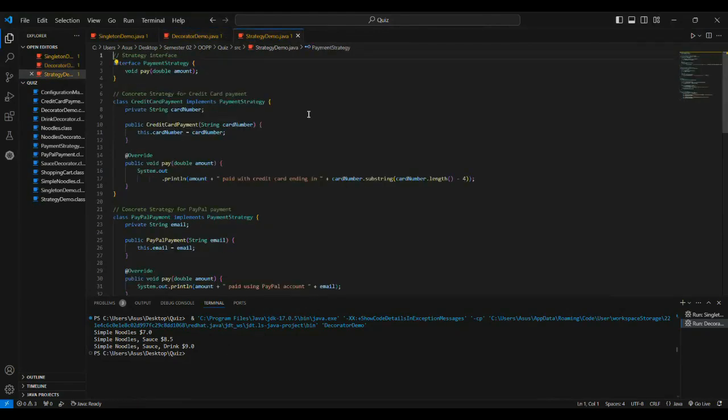So let's move on to the strategy demonstration. Here, the code demonstrates the use of the strategy design pattern. The pattern defines a family of algorithms, encapsulates each one, and makes them interchangeable. The strategy pattern lets the algorithms vary independently from the clients that use it. In the example, different payment methods are used in a shopping cart context.